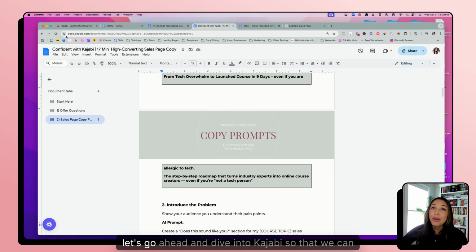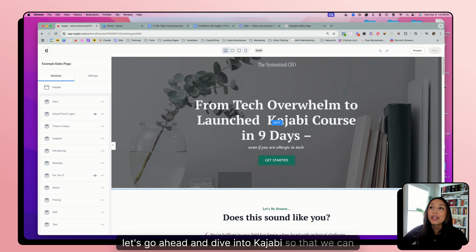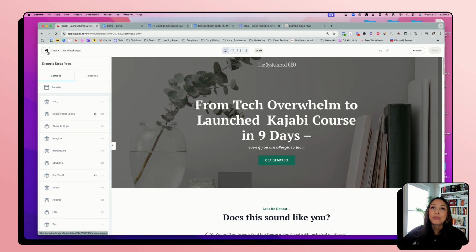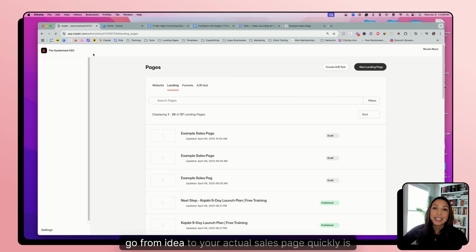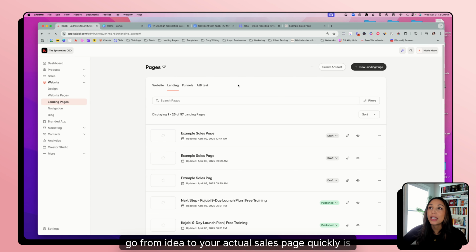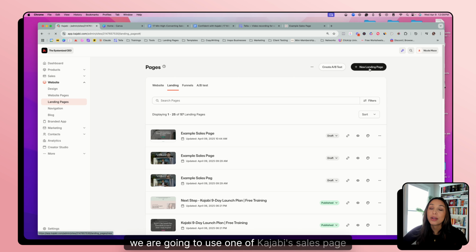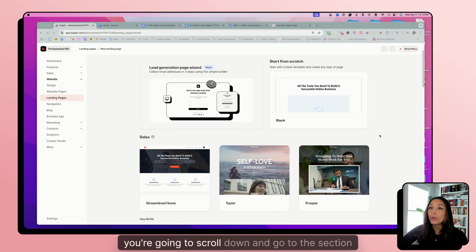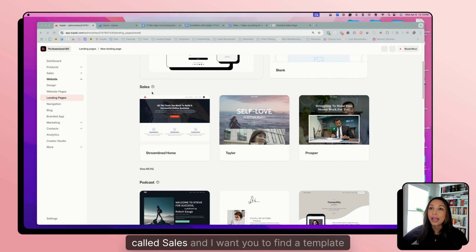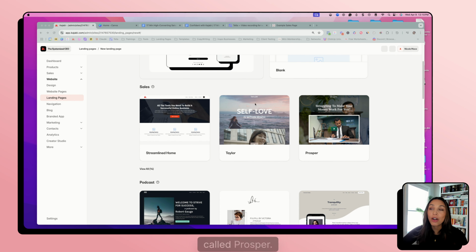Okay, let's go ahead and dive into Kajabi so that we can build out this page. I'm going to go back here, and what we're going to do to speed this along and actually help you go from idea to your actual sales page quickly is we are going to use one of Kajabi's sales page templates. So in website, in landing pages, you're going to find the new landing page button here. And you're going to scroll down and go to the section called sales. And I want you to find a template called Prosper.